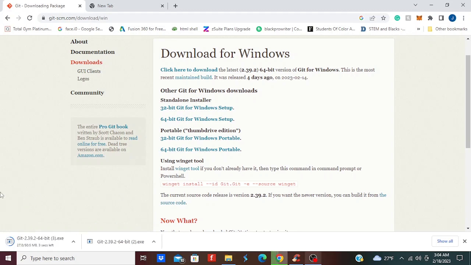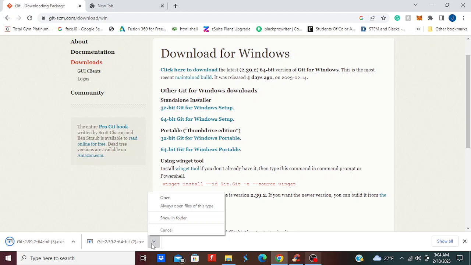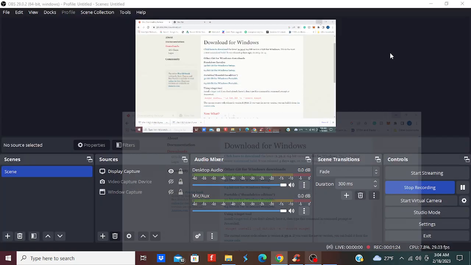So, once it's installed, what you guys want to do next is go here, click open, and just wait till it loads. A prompt will pop up saying, do you want to allow this app to make changes to your device? Just press yes.